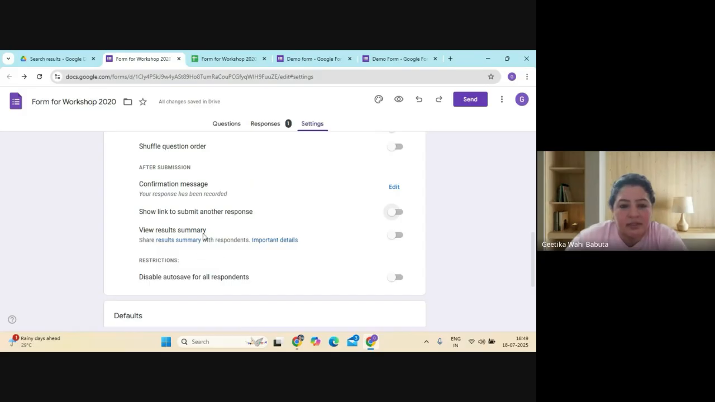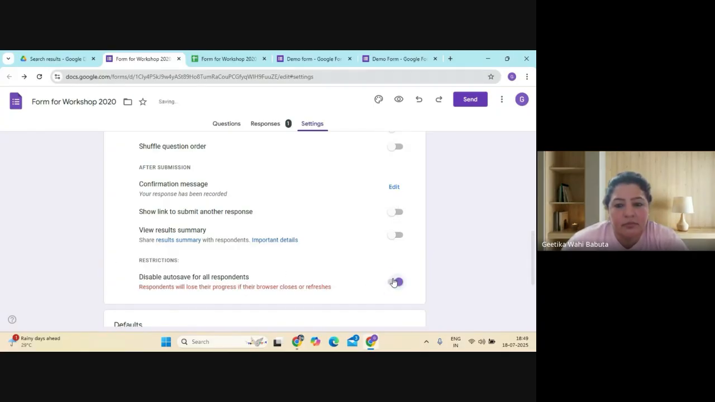Then view the result summary. These are things related to you. The respondents don't need to see the result summary. They should just get their answers. That's it. Then the restrictions. Disable autosave for all the respondents, or we can allow this. The respondents will lose their progress if their browser closes or refreshes. Again, it is as per your requirement, you can do that.